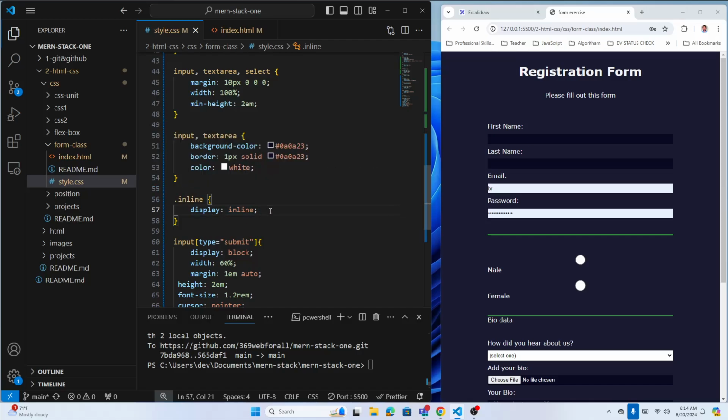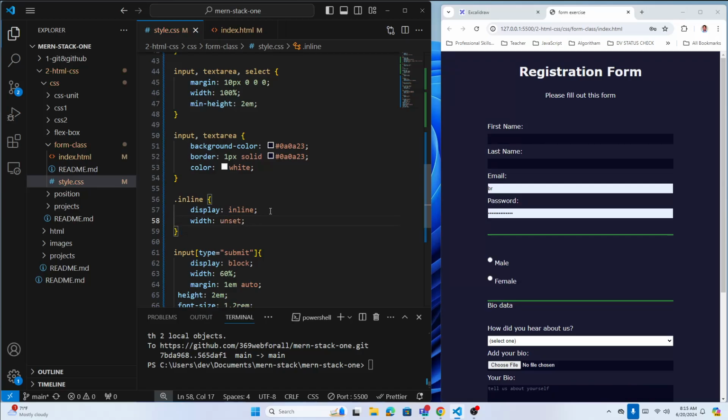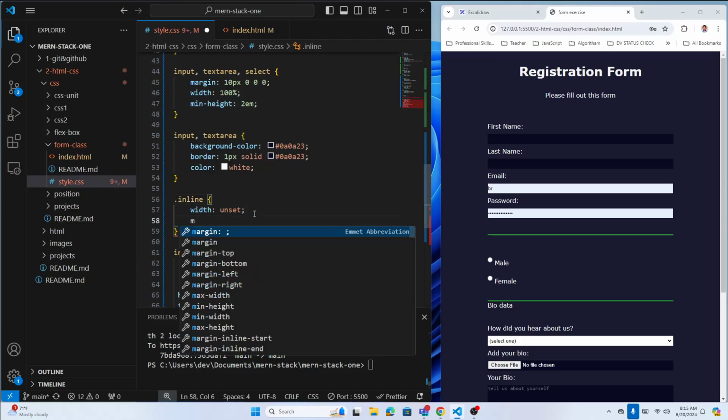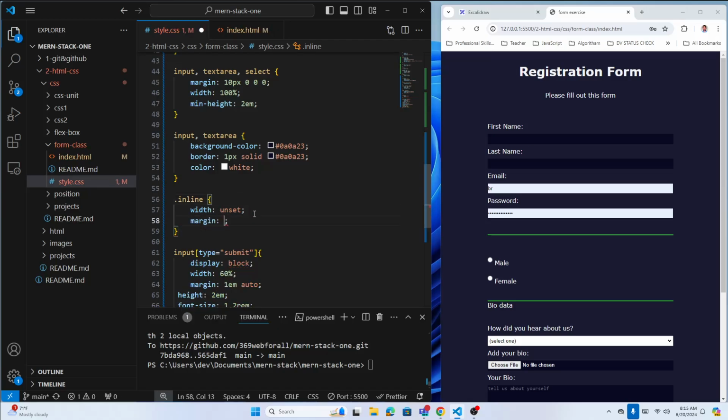Let's change the width. Make a width of unset everything. Yeah, it looks okay now. Next thing we can do is add some margin, right? Margin of top and bottom, maybe 0. We have to give all sides: top and bottom 0.5 em, left 0, right 0.